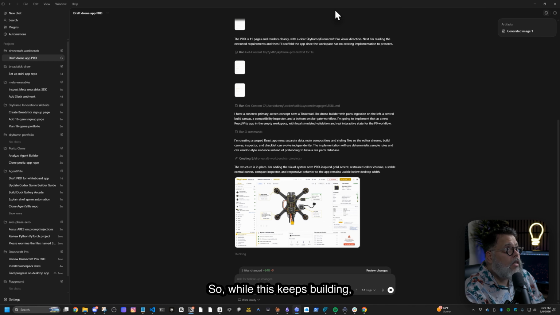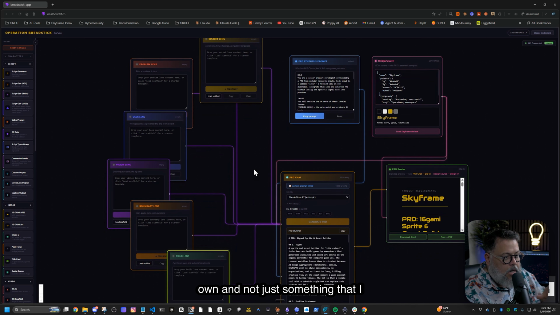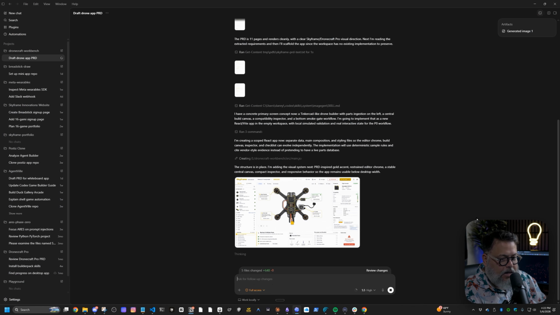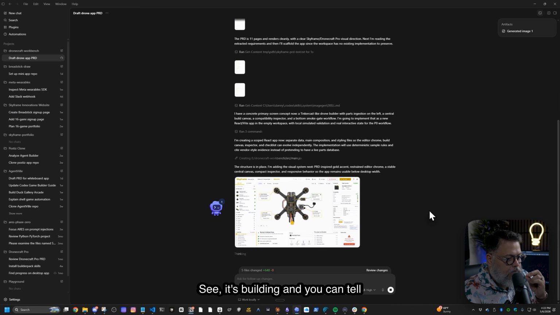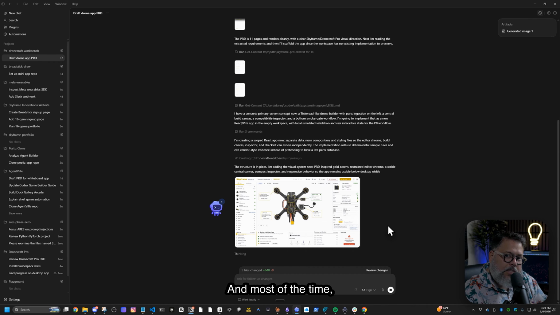So while this keeps building, because I kind of skipped on the whole lenses thing, I want you to feel comfortable that you can build this on your own and not just something that I glanced at. I forgot to put that little pet in there. This little pet is so cute. See, it's building, and you can tell it has like a prototype, not exactly 100% of the website that I told it to clone. Most of the time, for me, that's okay, because as long as I have a working prototype, the UI I can fix later.